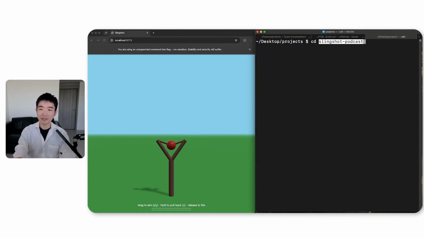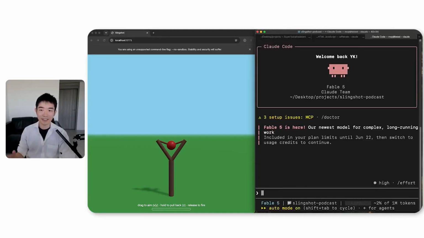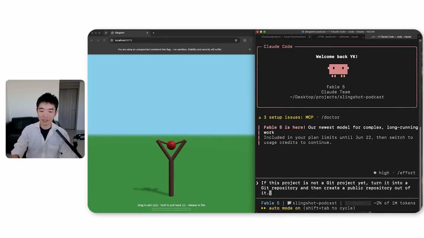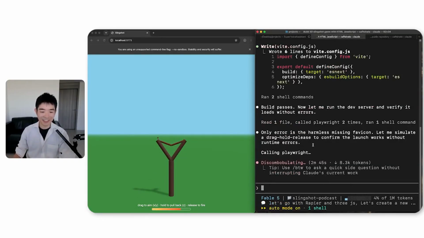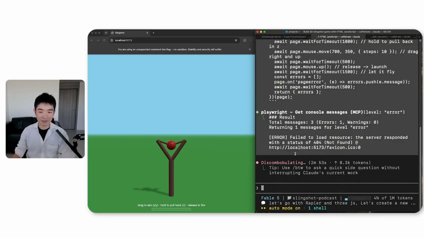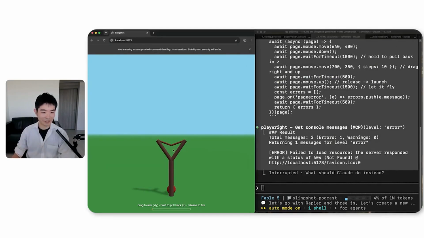But I'll just go in a new tab, and I'll say, if this project is not a Git project yet, turn it into a Git repository and then create a public repository out of it. So I'll just do that in this other thread. It looks like it's actually testing it itself. I didn't ask it to do it, but it looks like it started it in Playwright, testing it. But I should be able to personally test it myself here.